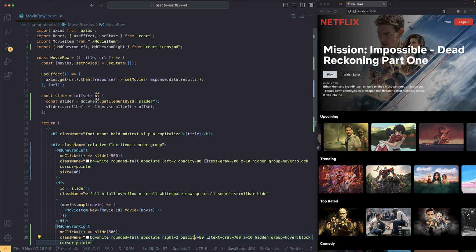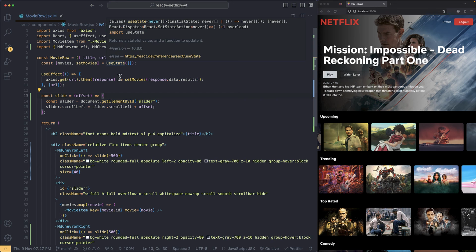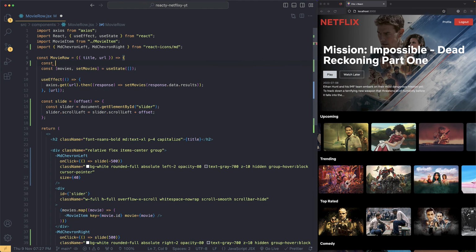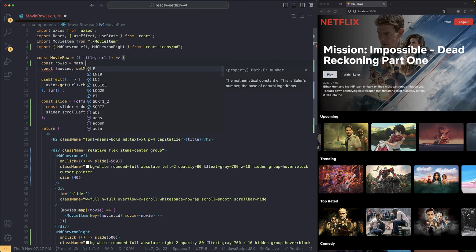Do you see the problem? Because if you see here, get element by ID, every time we use this, all of these sliders have slider as ID, so it's picking up the first one. Okay, so we need to uniquely identify them. The way we are going to do it is, once again, we are going to use math.random. So row ID, we are going to give a random ID.